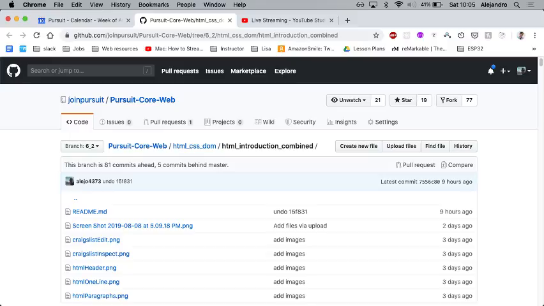And you know, HTML is not a programming language. It's not like JavaScript. HTML is a markup language. That's what HTML stands for: hypertext markup language.